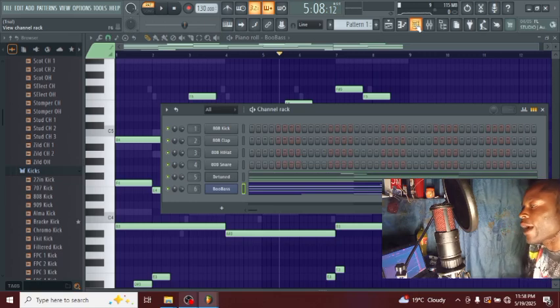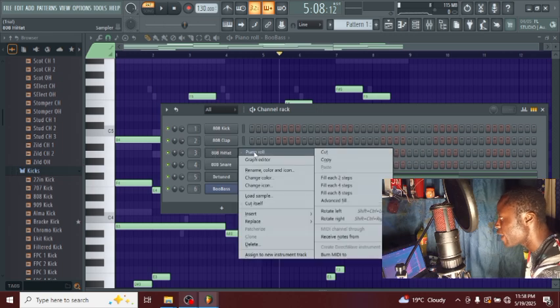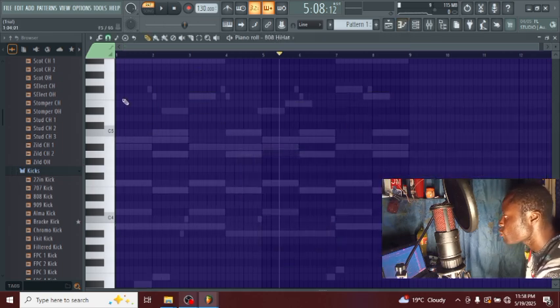I'll start to program my hi-hat now, which this is my hi-hat. I'll just put my cursor on top of channel 3, right click, then click on piano roll. I'll first of all just program the first 2 bars pattern, then copy right to bar number 8. Now let's go.